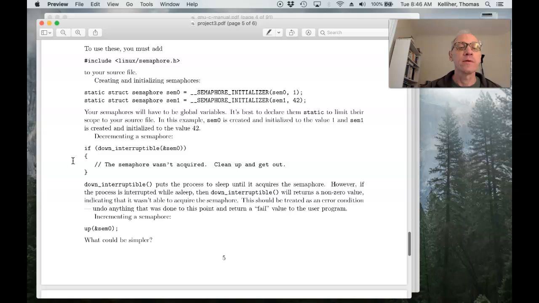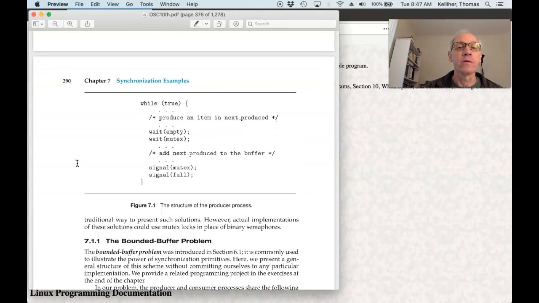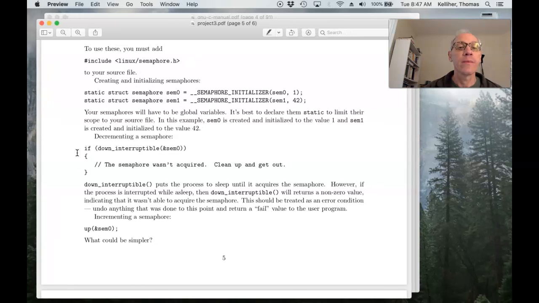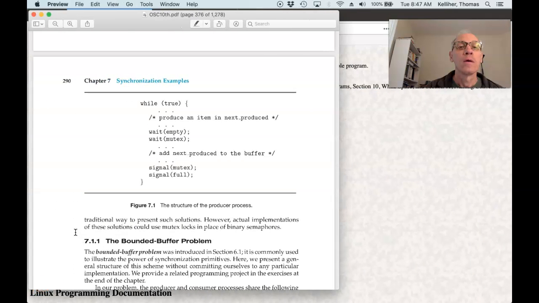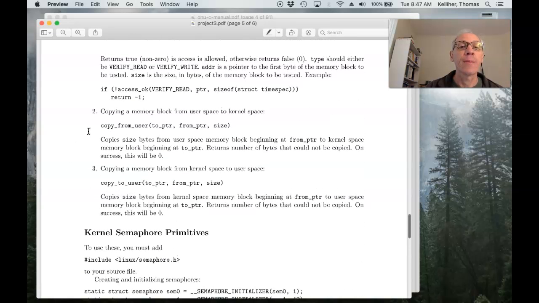Here are the examples of how to use the semaphores. So what does this correspond to over here? Okay, wait and signal over here. Down interruptible corresponds to wait. Up corresponds to signal. The big difference from here to here, as you can see, down interruptible has a return value that you have to check, as do copy from user and copy to user.